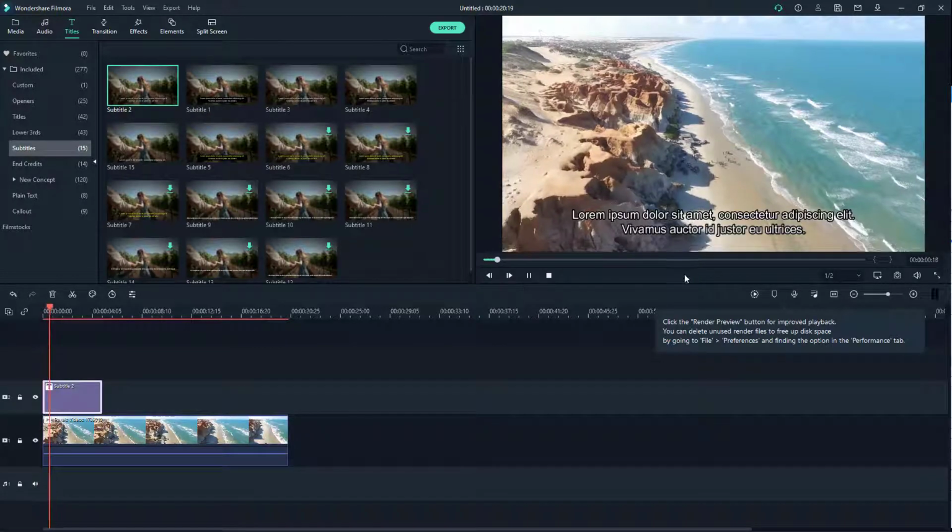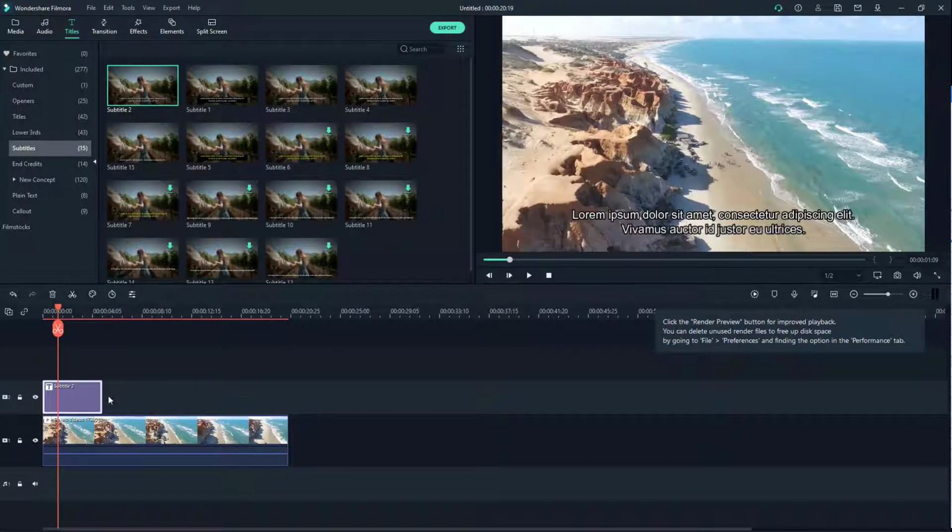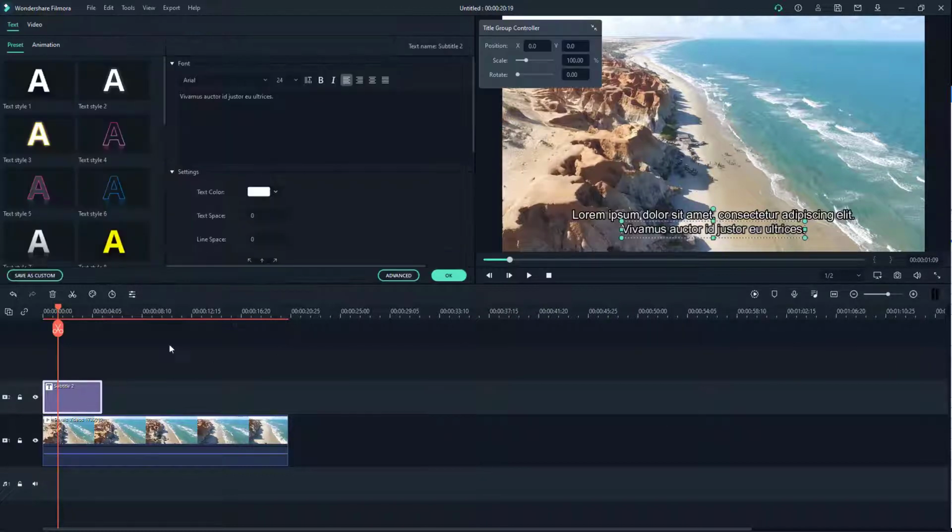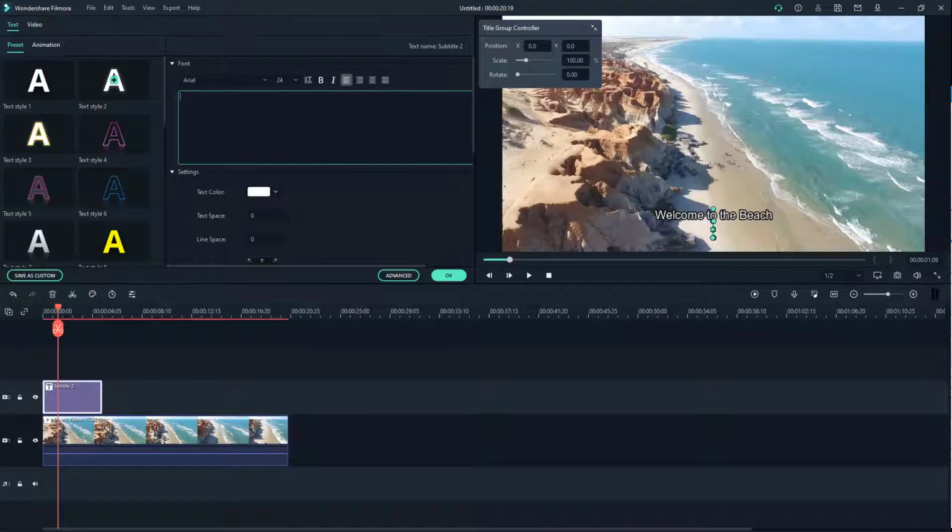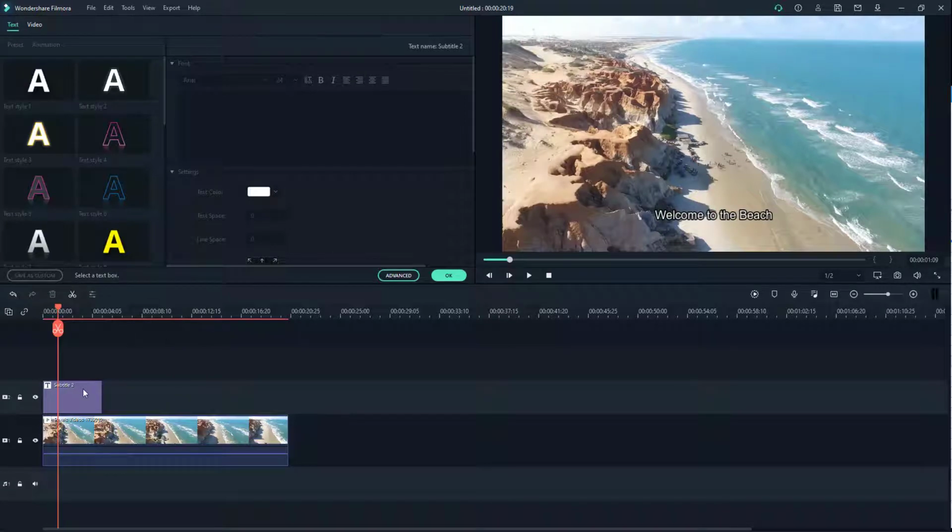As you press play, you can see that there's a lorem ipsum text. You can just double click on it and then change it around. You can select different areas, as you can see right here. So you can see something like welcome to the beach, just like this. And I want to delete the bottom one, so I'm just going to delete this one right here. Okay, so there's welcome to the beach.